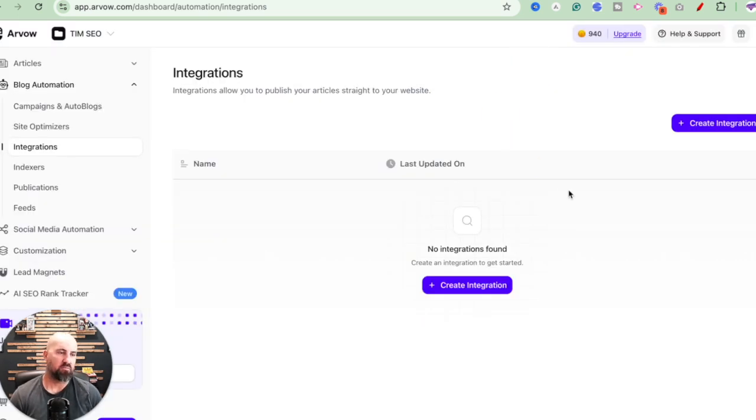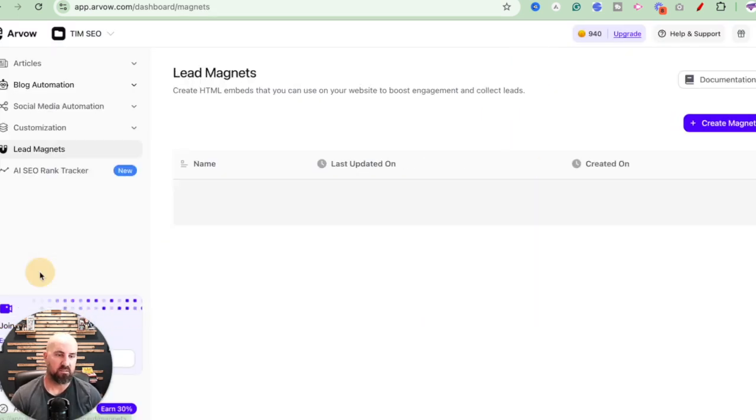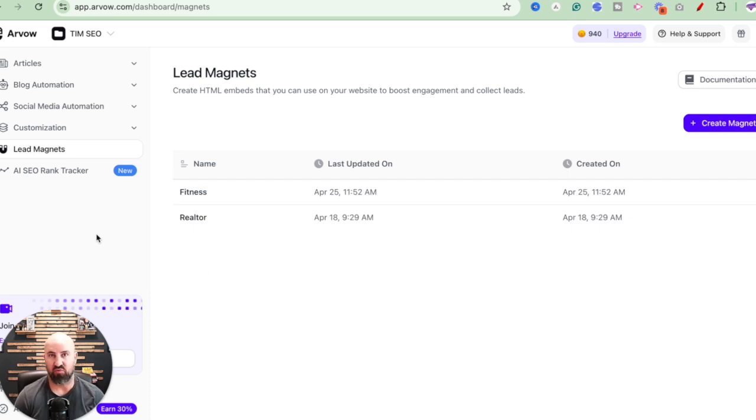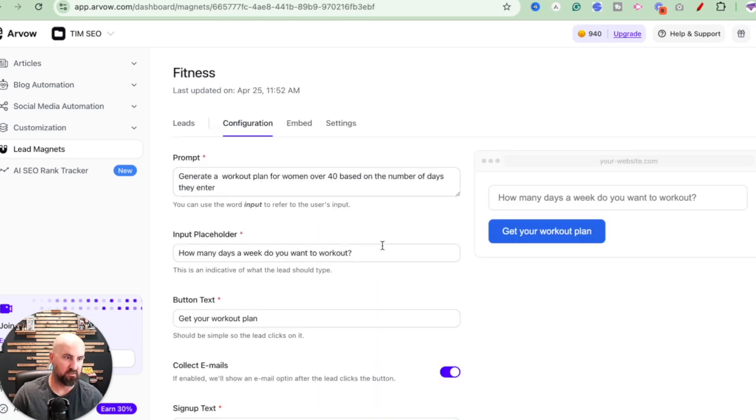The key to this, what I'm talking about with leads, is now there is a lead magnet feature which you can create lead magnets and embed them inside your blog articles or take them over and put them in your landing pages, but they're interactive lead magnets. It's not just like, here's a free guide. They're interactive. So here's one we did for fitness.